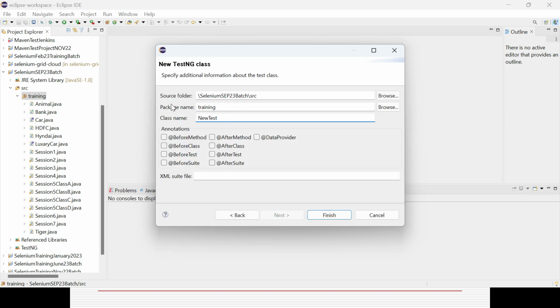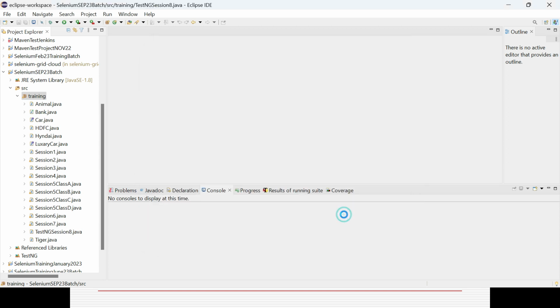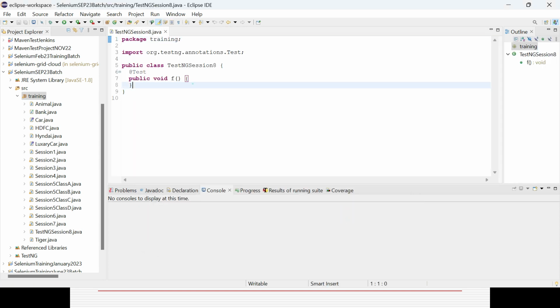Here you can give any class name, and that will be added to your project. Selenium September 2023 batch, Assertions is the folder, Training is my package name, and I can create a class, say test or maybe session 8, because this is TestNG session 8. So I can create a class for TestNG session 8 and click on finish. Now the TestNG class is created.